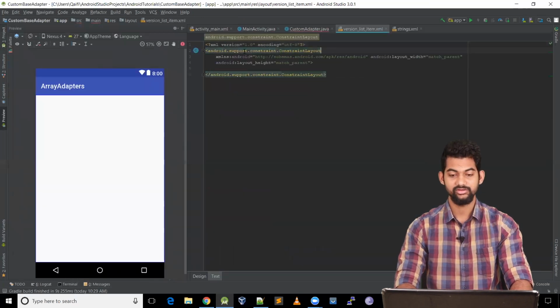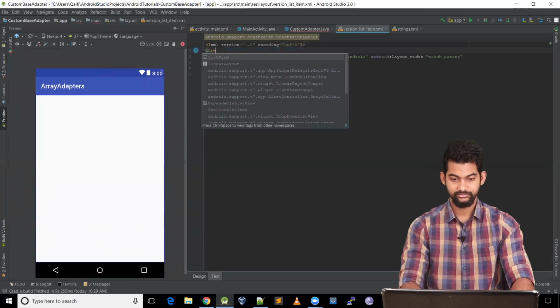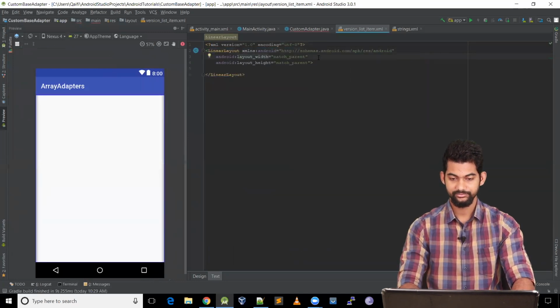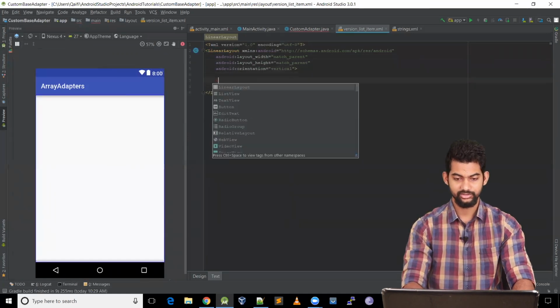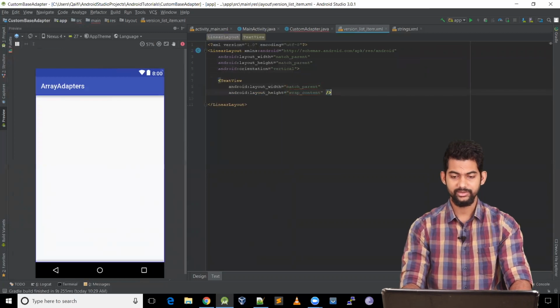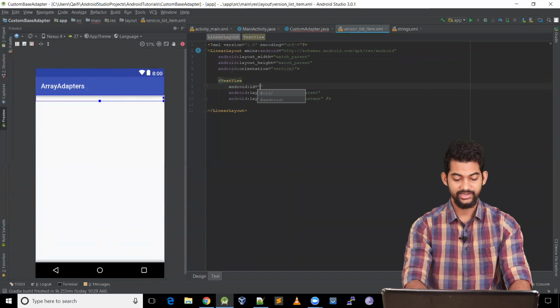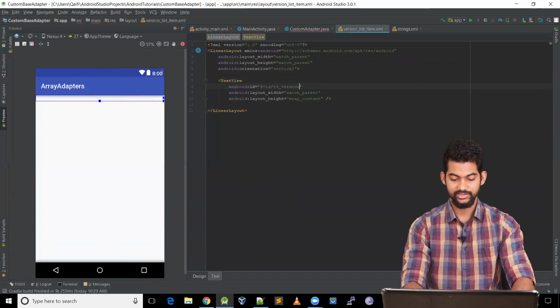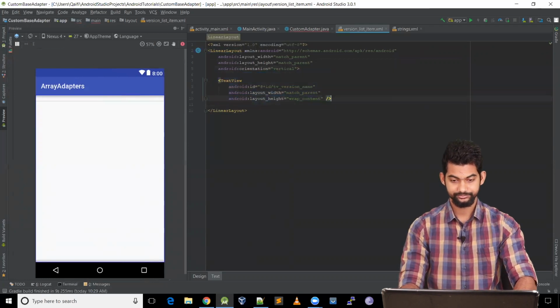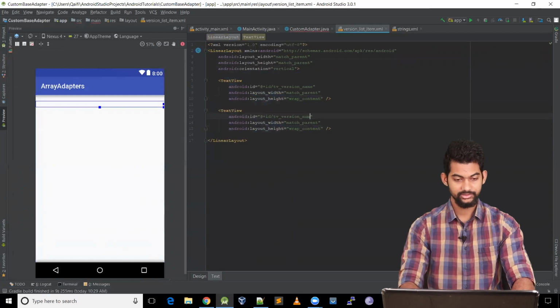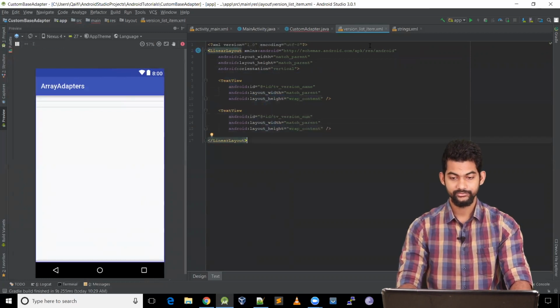Okay, let's get rid of this constraint layout. Let's provide the orientation, say vertical, and let's design two text views. So text view with width match parent, height wrap content. Let's give it an ID, say TV version name. Similarly, let's define another text view for version number. So let's call it TV version num, and we've created two text views. So our layout is ready. So coming back to the adapter.